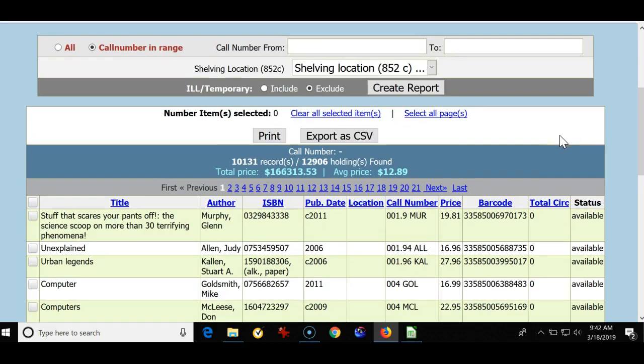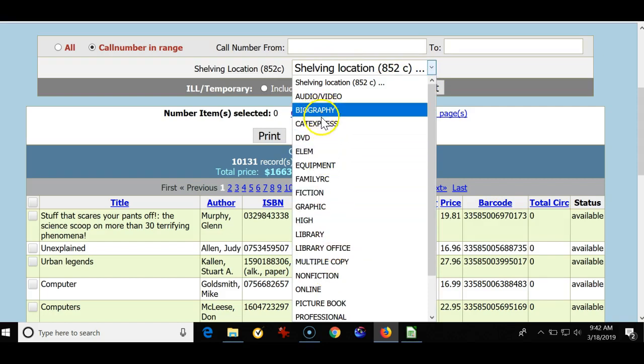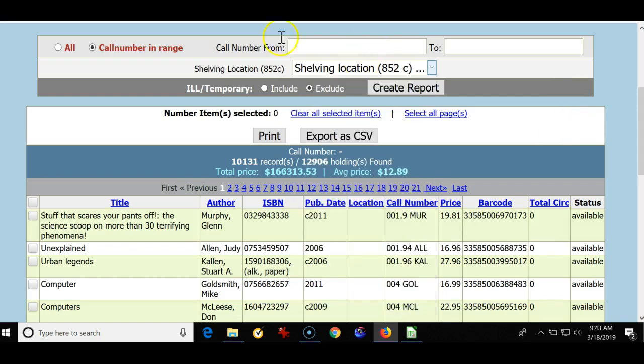You can also rerun the report for a call number range, just from 001.000 to 299.999, or if you do have shelving locations in your library, you can choose the shelving location here and run the report just on that particular location, such as graphic novels, equipment if you have that, biographies. Again, this would be dependent on whether you used the location tool in your library. So you can rerun the shelf list by call number ranges or locations.